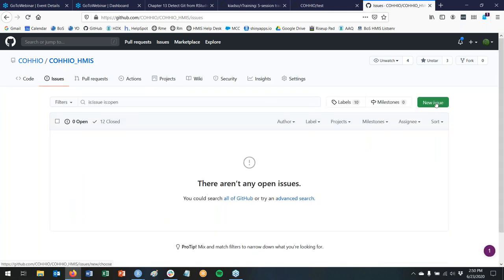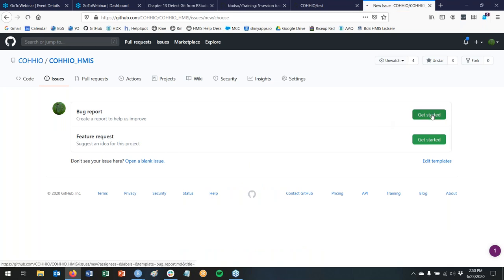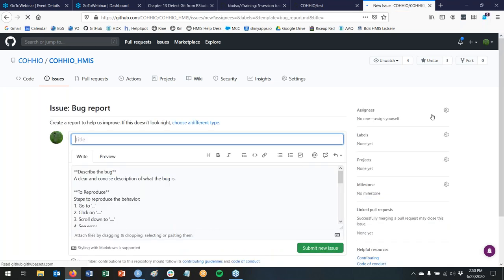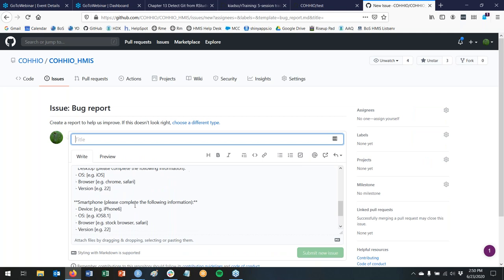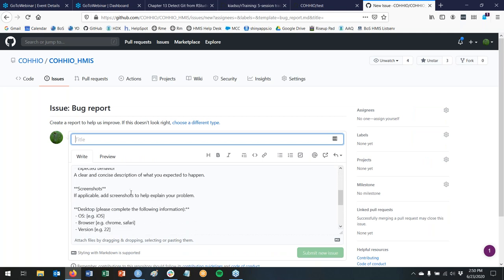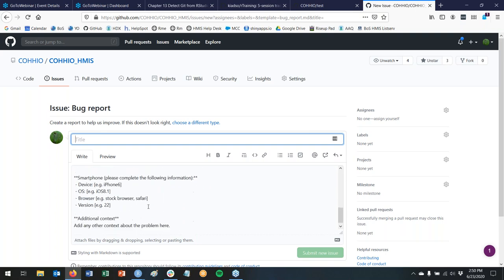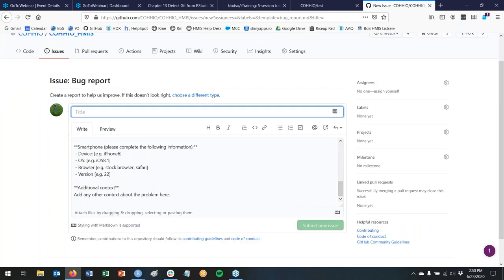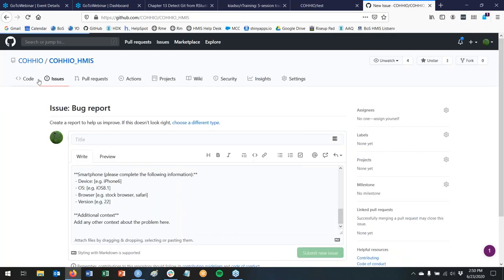So people can enter issues if they're having a problem with your code. And it's actually pretty good. If you want to put in a bug report, they have this template thing, encouraging people to reproduce the problem and put screenshots. So yeah, they've really thought this out.